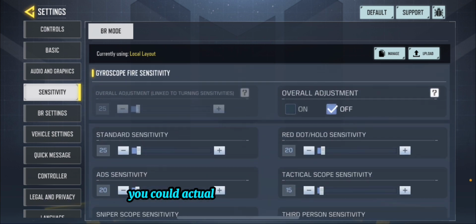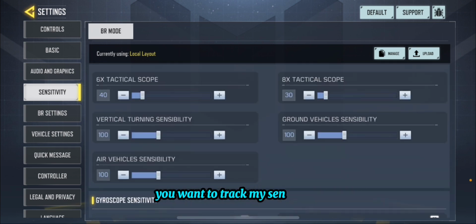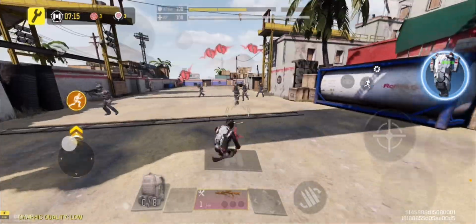And if you feel you could actually use the same sensitivity or you want to try out my sensitivity, feel free to copy it.